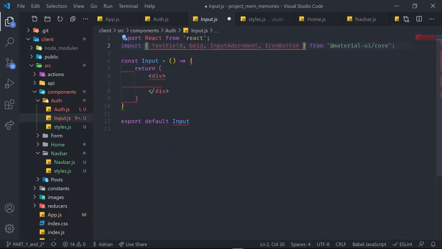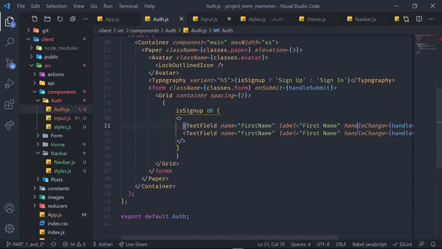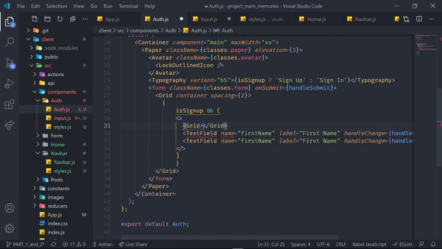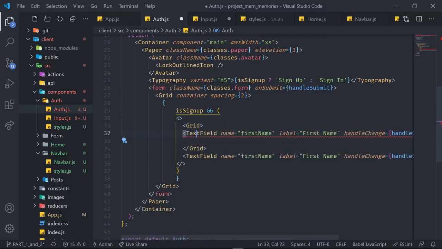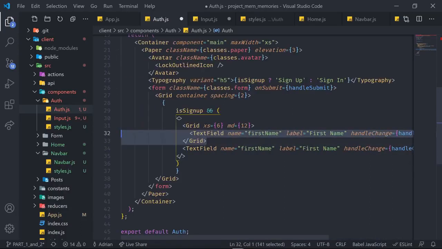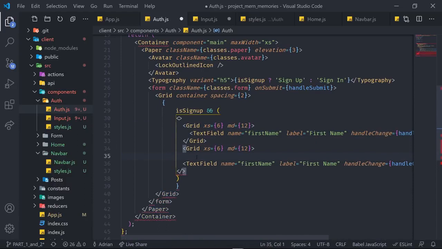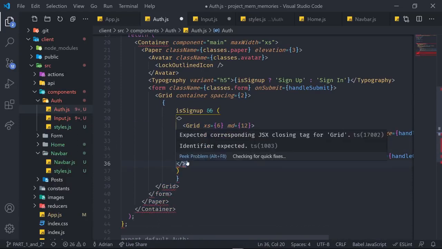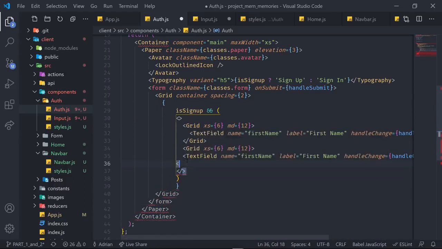Okay, great. And I also forgot, in here we don't only need a text field. We need to wrap each text field with a grid. So it would look something like this. Each grid would have a property of xs equal to 6, and then md equal to 12, or something like that. You can see we have this grid once, but then you need it for each new text field. It adds a lot of code, it makes it unclean, a lot of repetitive code at least. So now we want to change that.